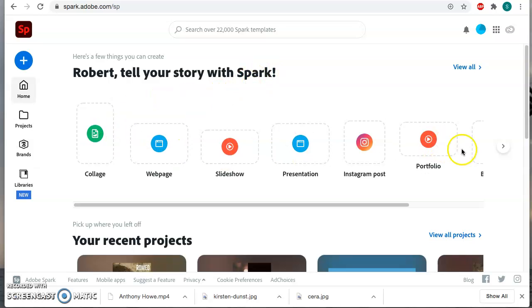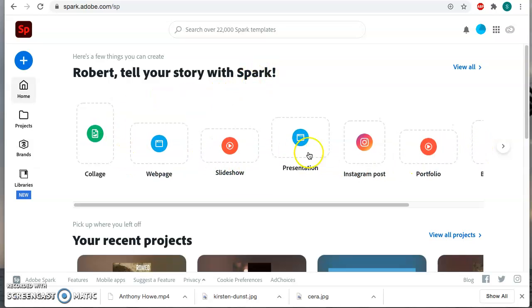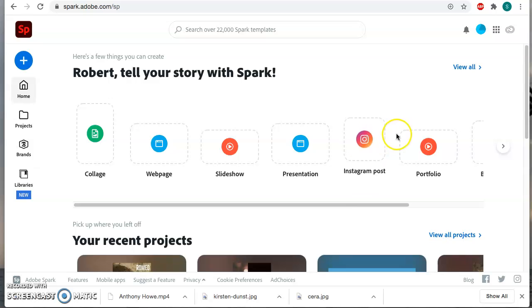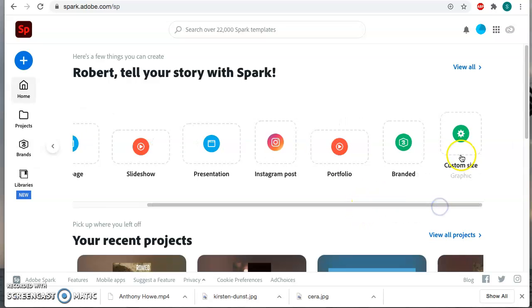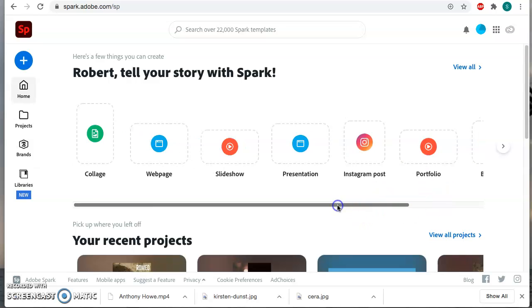Within the Spark homepage, you see there's a variety of different types of products that you can choose to make. Now, as this is an entry-level video, one of the things you might wonder is, what's the difference between a collage, which is a graphic, and an Instagram post, which is a graphic? And there's even custom size, which is a graphic. Technically, they're all the same tool. It's just that within collage, it's going to have a certain number of templates that are already established for the idea of making a collage.